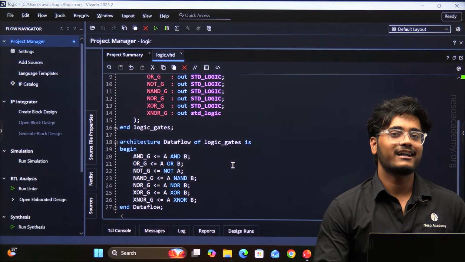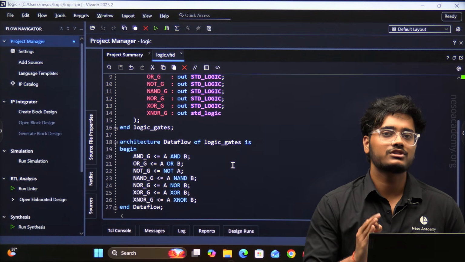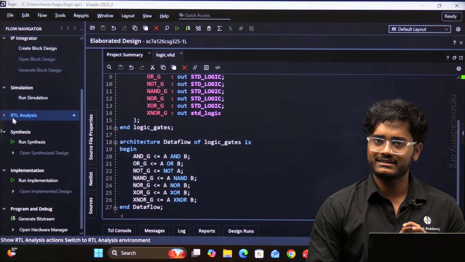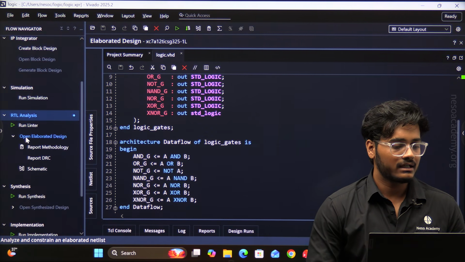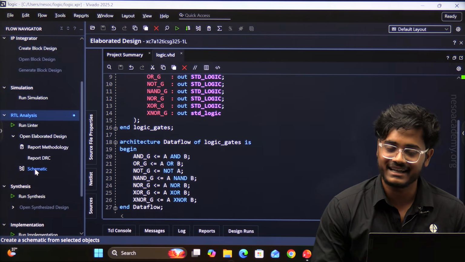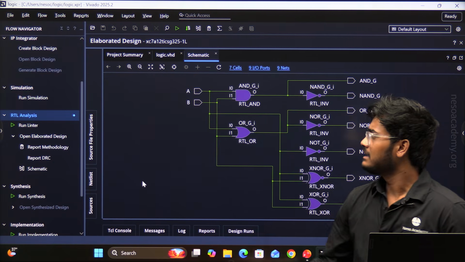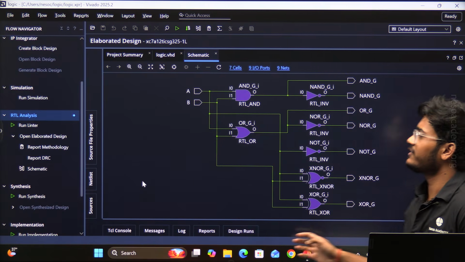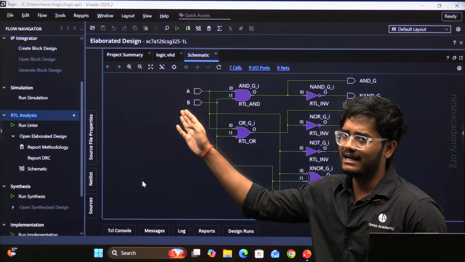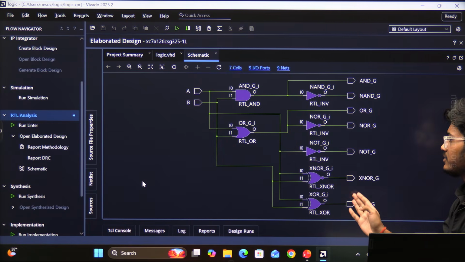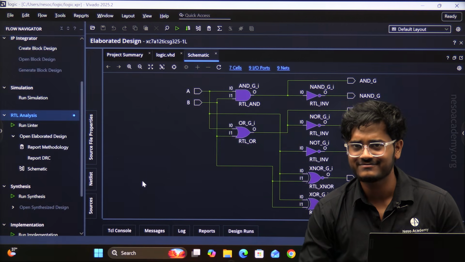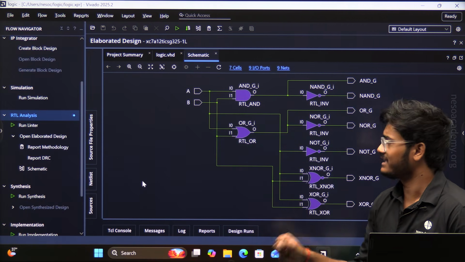operators. Now, let's see the schematic diagram generated by Vivado. For that, go to RTL Analysis, click on Open Elaborated Design and select Schematic. So, this is the schematic diagram generated by Vivado. Here we have 2 inputs, A and B, and 7 outputs representing the 7 outputs of the 7 logic gates. Now, let's verify this schematic.